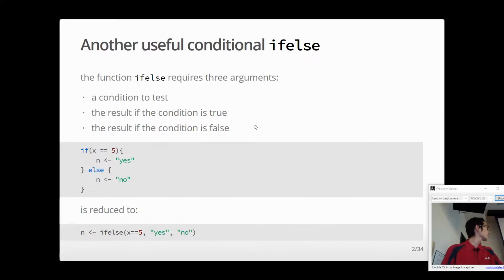Okay, so I guess before I get back into the loops, though, I just want to mention this one other useful conditional. So we talked about if and else if. There is a compact function called ifelse, and basically the ifelse function takes three arguments, which is the condition to test, the result if the condition is true, and the result if the condition is false.